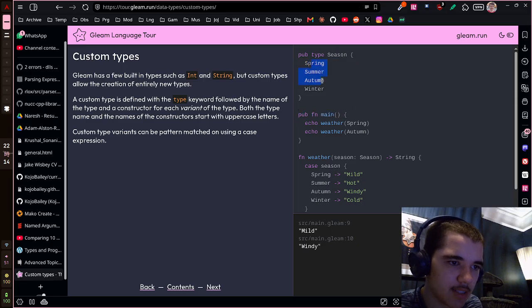Pub type Season, Spring, or Chicken. That's an enum, right? Gleam has a few built-in types such as Int and String, but custom types are the creation of entirely new types. Type keyword followed by the name of the type and a constructor for each variant of the type. Both the name of the type and the names of the constructors start with uppercase letters.